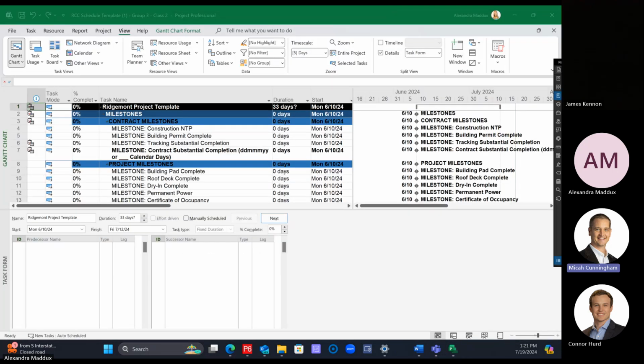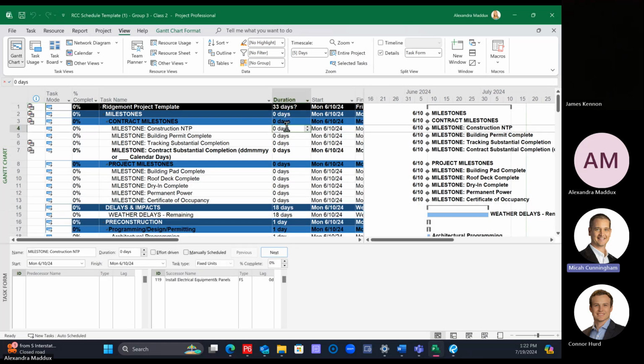Okay, perfect. I'm going to move this over here. Does everybody have milestones listed here? Are all of these diamonds at 0 days? Okay, perfect. To change a task into a milestone, all you do is make the duration 0 and then you have a milestone. I'm pretty sure we covered that last time.